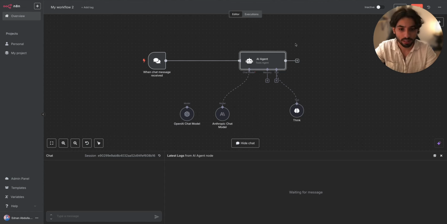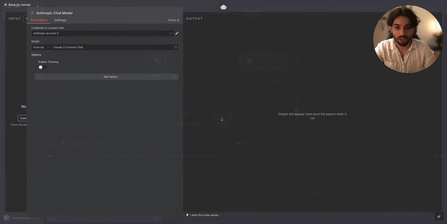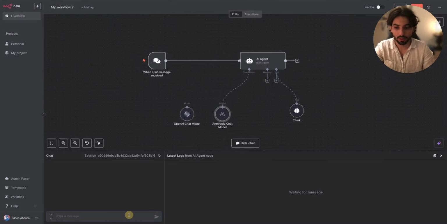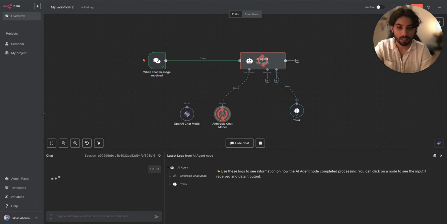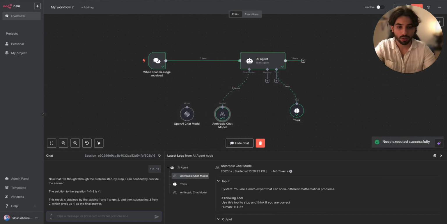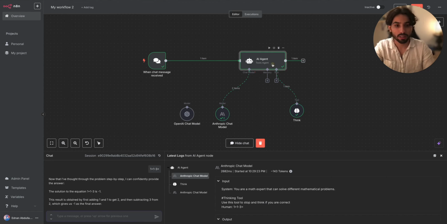You can see that I have the Anthropic chat model attached, which is going to be Claude 3.5 Sonnet. Let's start with something very simple: 1 plus 1 minus 3. Let's see how it works. Let's wait a bit. As you can see, it first went to the chat model, then it went to the think tool, and then it went back to the chat model. Let's go and look inside the logs.